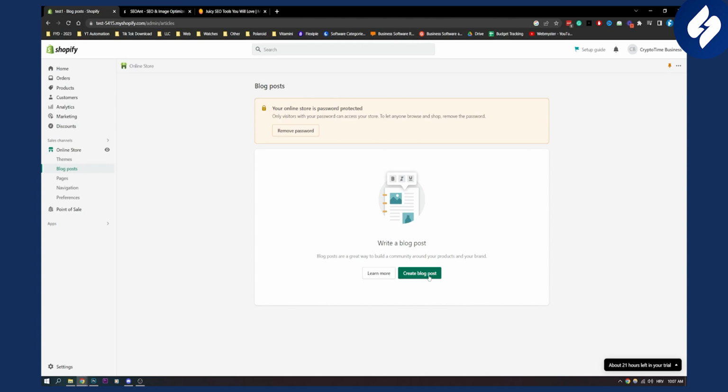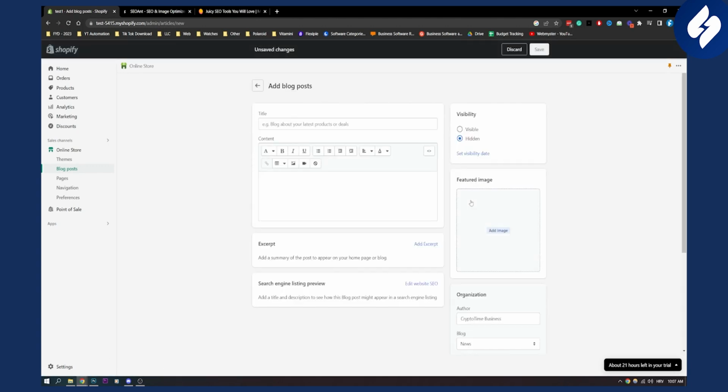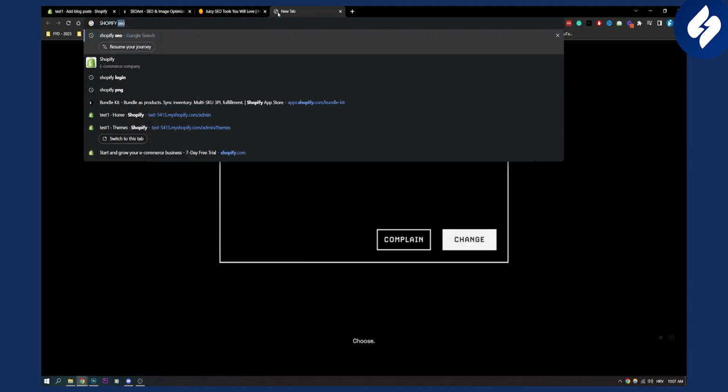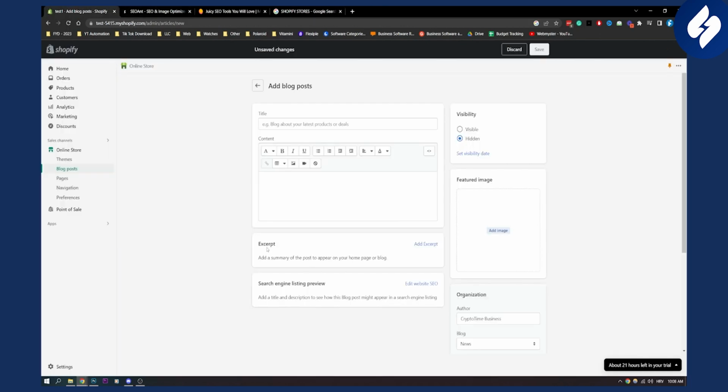Now, obviously, if you go here, create blog post, here we'll be able to create blog posts, as you can see. Also, excerpt is basically a summary that will appear on Google. So let's say we search for Shopify store. Here we'll have excerpt. This is excerpt right here, and this is basically a brief description of your link or of your blog. As you can see, this is also a brief description right here. Now this is what this is, right?